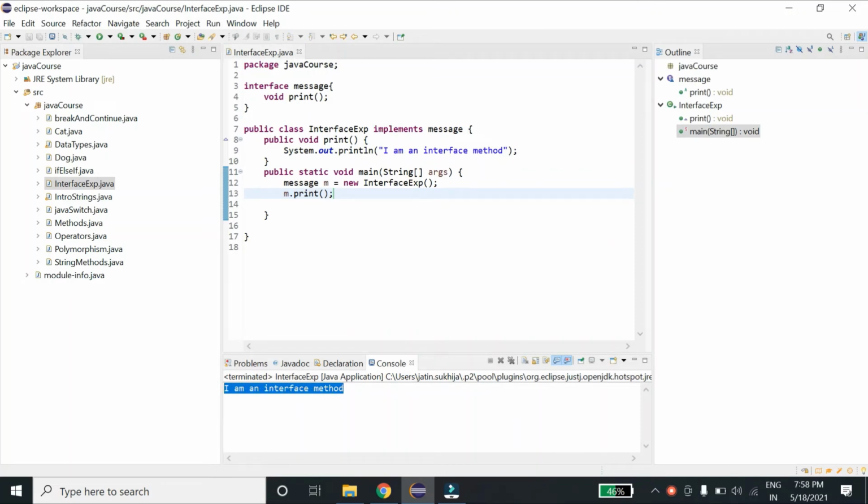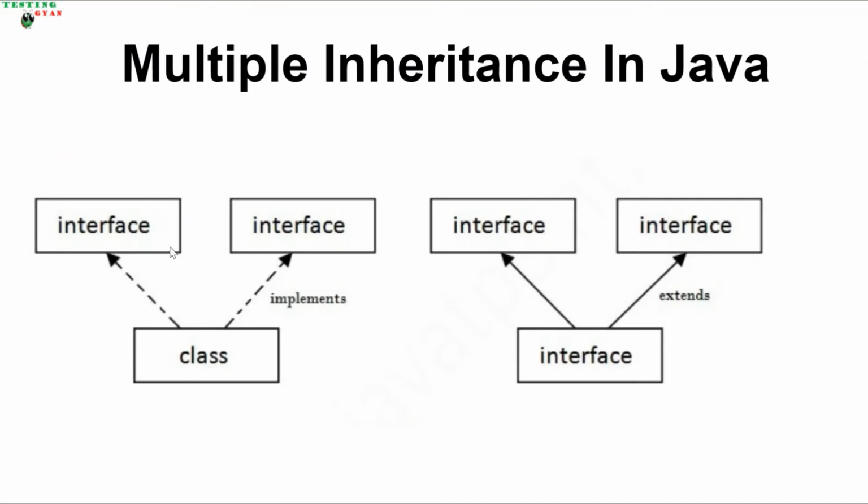Now let's move on to multiple inheritance in interface. Let me open my presentation again. Here is a diagram explaining multiple inheritance. What does multiple inheritance mean? If I use two or more interfaces in one class, then it is known as multiple inheritance.